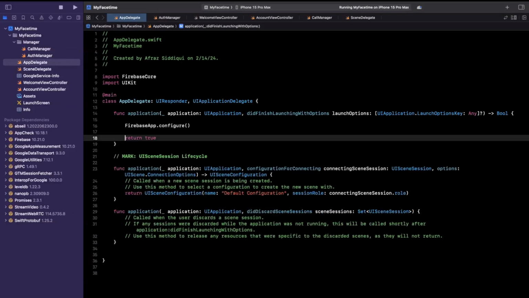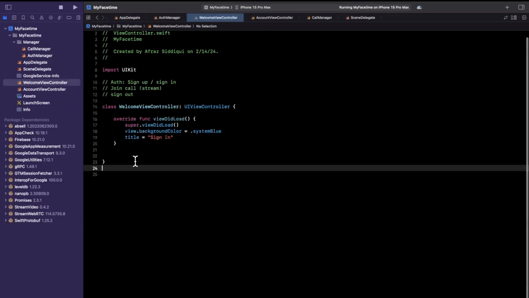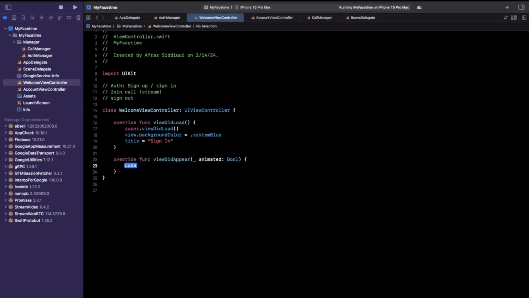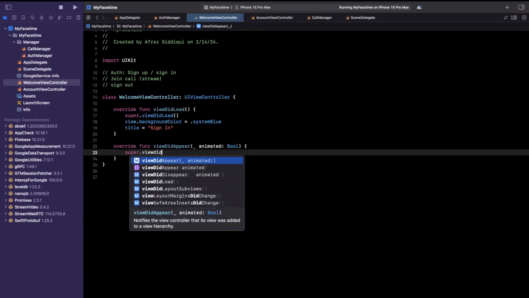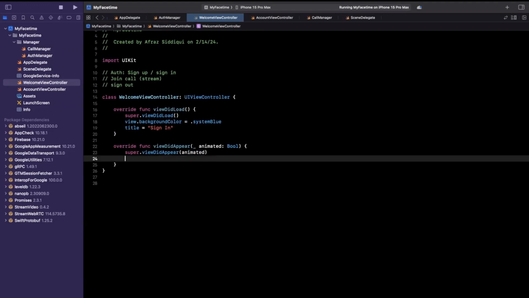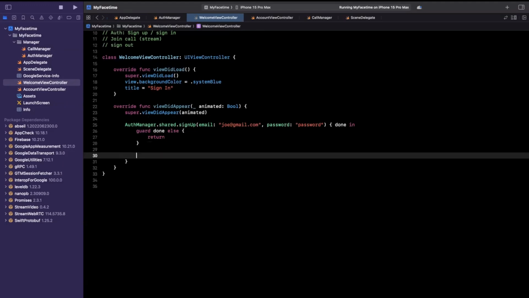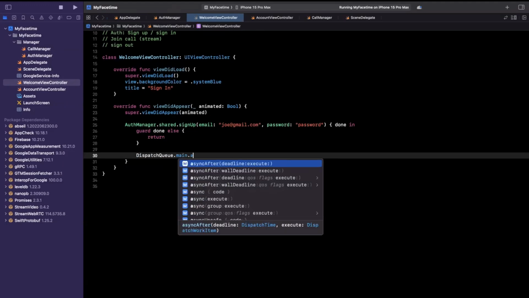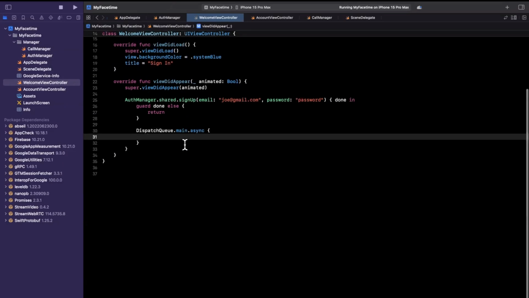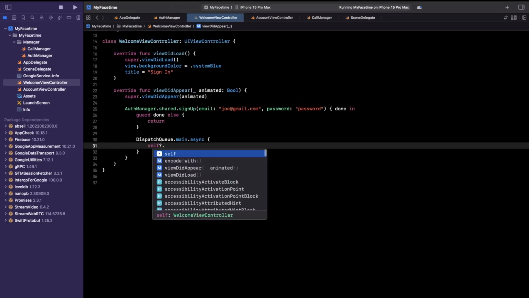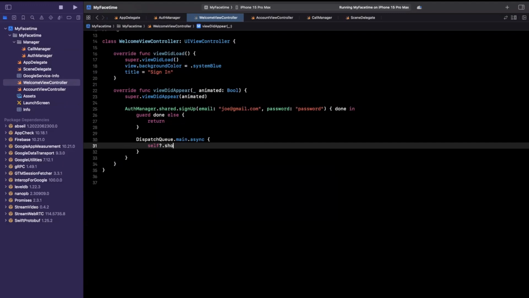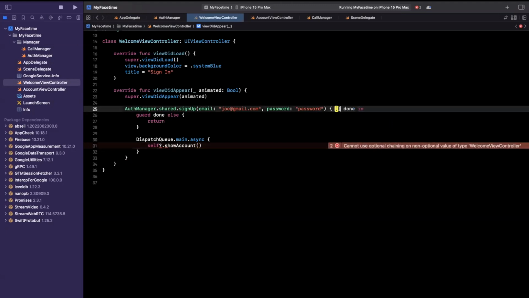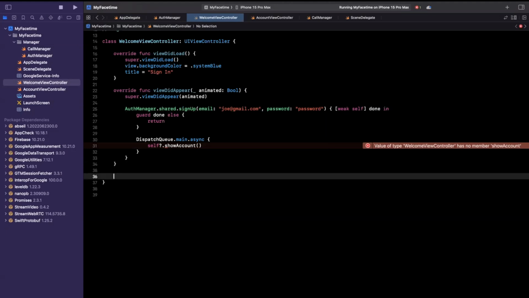And actually, let's move this to the welcome view controller. So here we'll do this in viewDidAppear. We'll do super.viewDidAppear animated. And the reason we're moving it here is once the user's account is created, we could essentially just log them in directly. So on the main queue, we'll say self dot, we'll call it show account perhaps, just to make it a little clearer. Now we did self optional there because we don't want to leak memory. We want to capture weak self. And let's implement this function here to show the user's account.